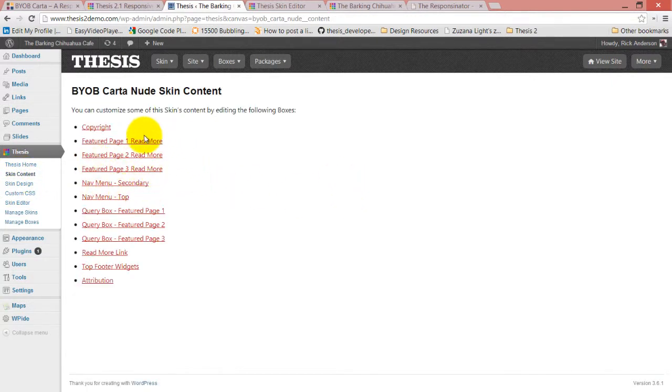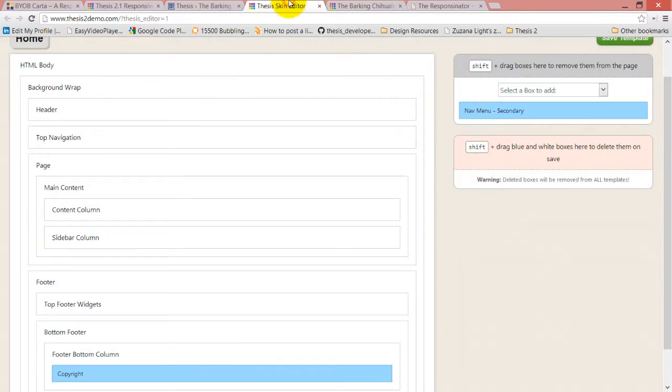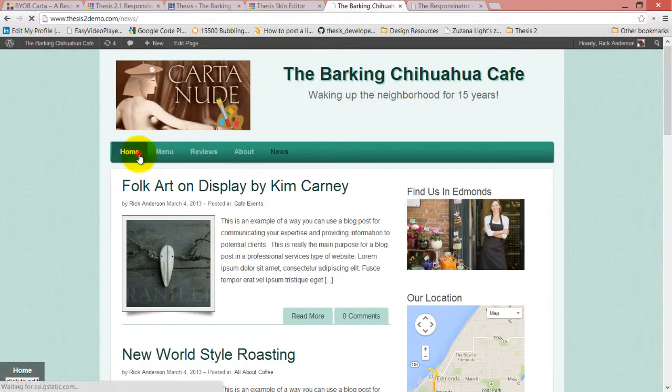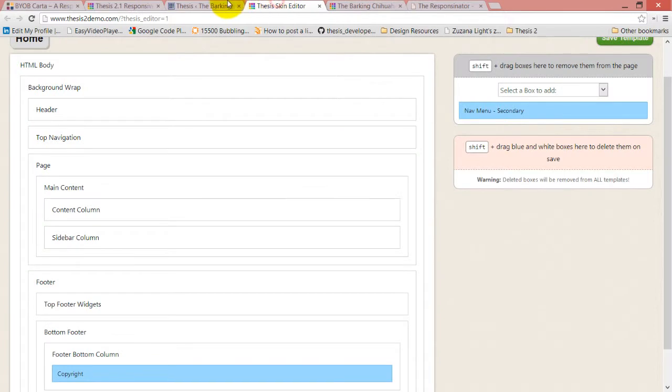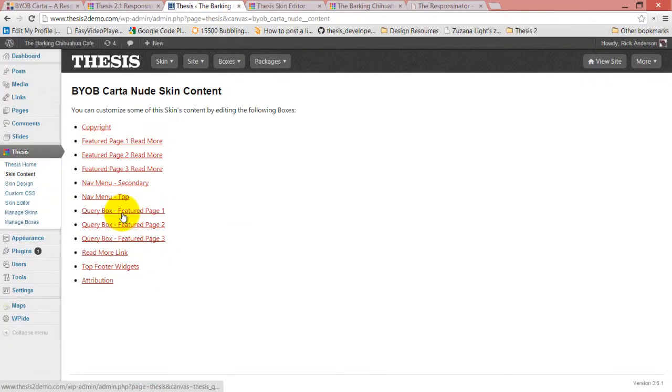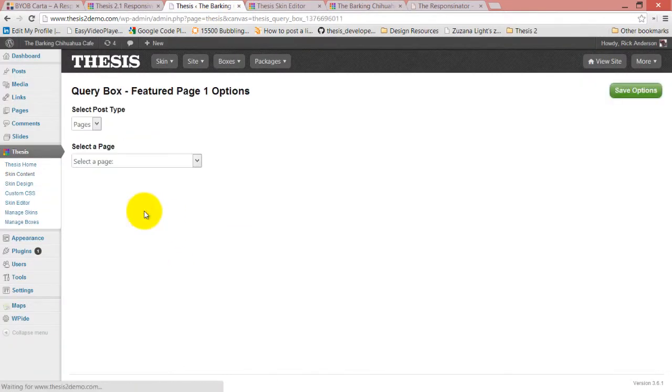Next up, we have the featured page settings. You have the featured page read more, and you have the featured page query box. Featured page 1, 2, and 3. Now nothing is set here, so you can't see those. But if we come over to the query box featured page 1, this is set up specifically to show featured pages. Now you can show other things if you choose, right?